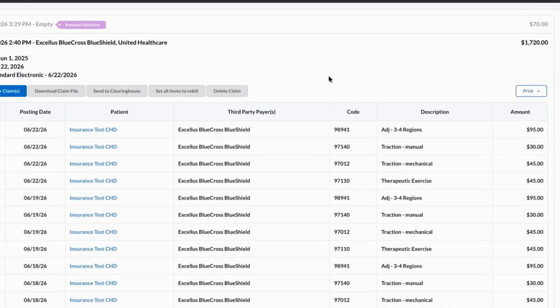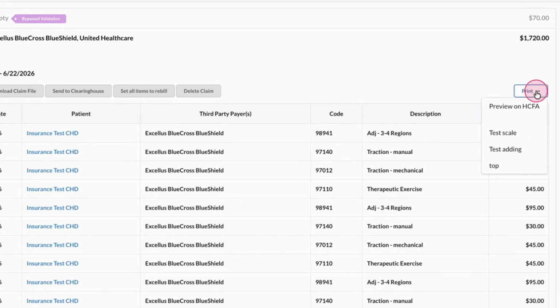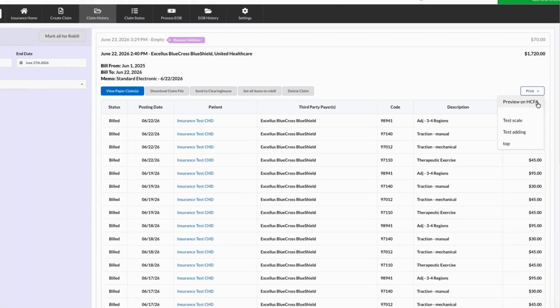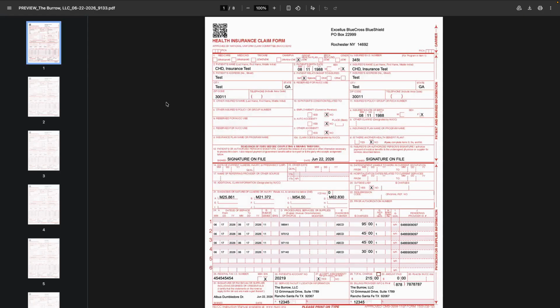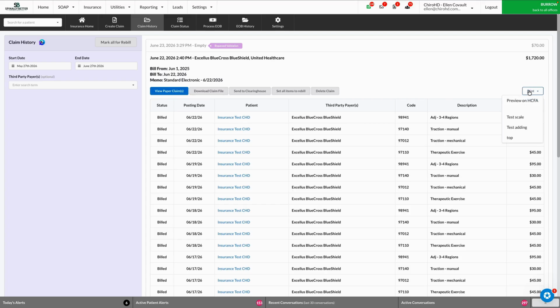Print. When you click on it, you'll see a drop-down box. Preview on HCFA opens an on-screen HCFA Preview. Again, this is a very useful item if you want to review the claim on a HCFA form. If you have printer configurations set up in ChiroHD, those will display below. These are to be used if you need to print this claim on a paper HCFA form, and you need specific printer configurations enabled.